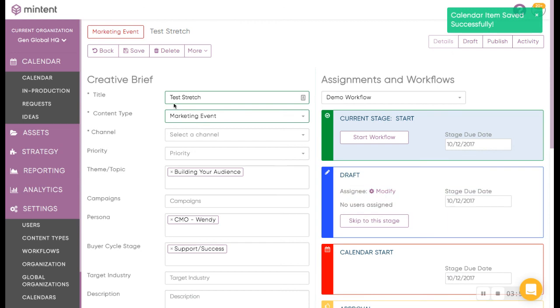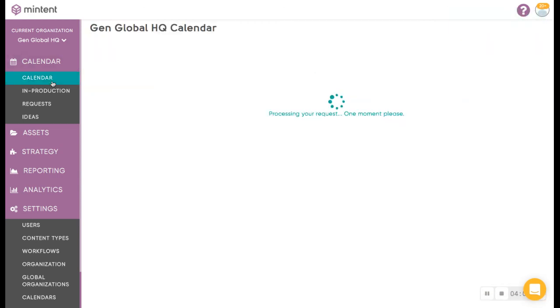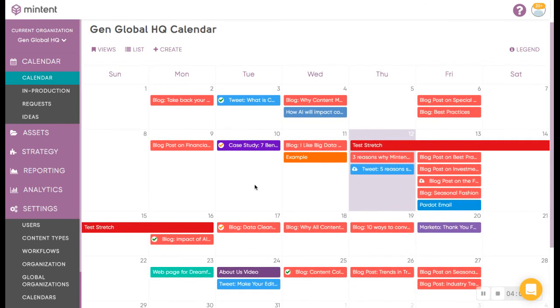Let's go back to the editorial calendar to see what the stretch event looks like. And there you have it. The calendar item has been stretched from October 12th, the beginning stage, to October 16th, the complete and the calendar end stages in the workflow.